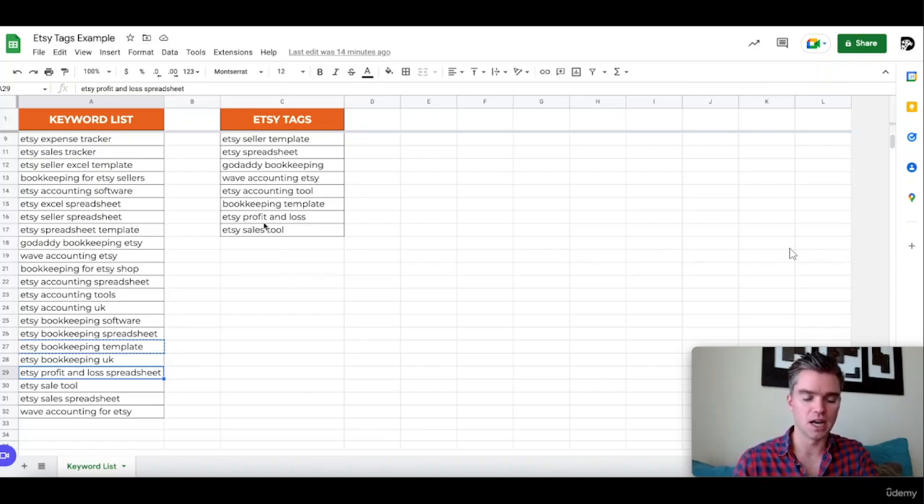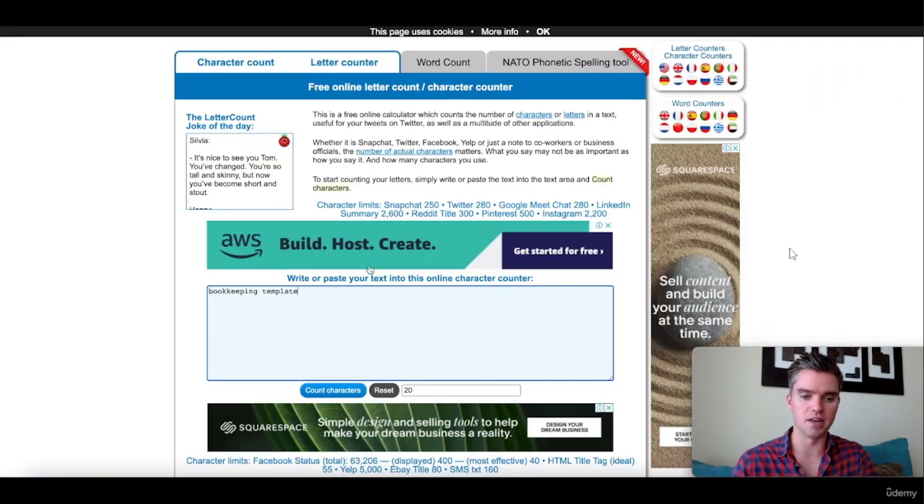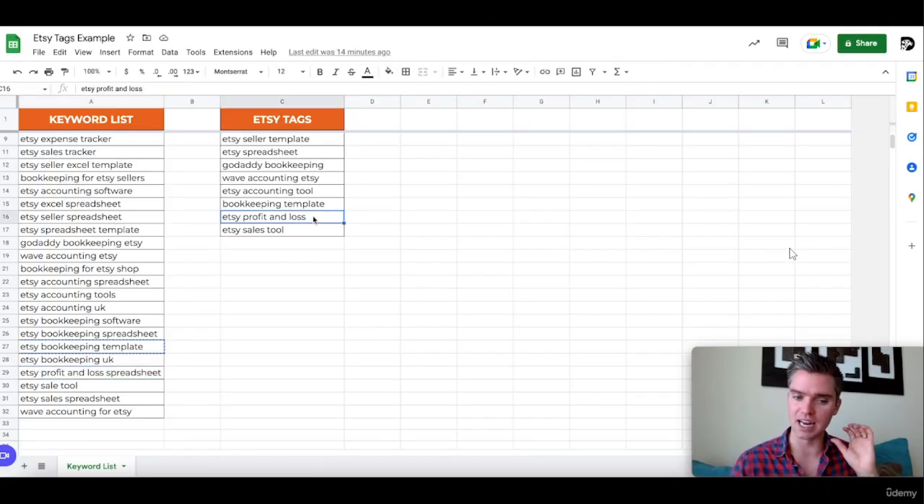So Etsy profit and loss spreadsheet, I already know that's going to be too long, but I'm going to go ahead and copy, paste that over, just to see. 32, right? So we already have the word spreadsheet and template, all of that, but we don't have the words Etsy profit and loss. So let's get rid of spreadsheet, which is pretty long, and that brings us down exactly to 20, which is perfect. So we're going to use Etsy profit and loss for our tag to get as much in there.